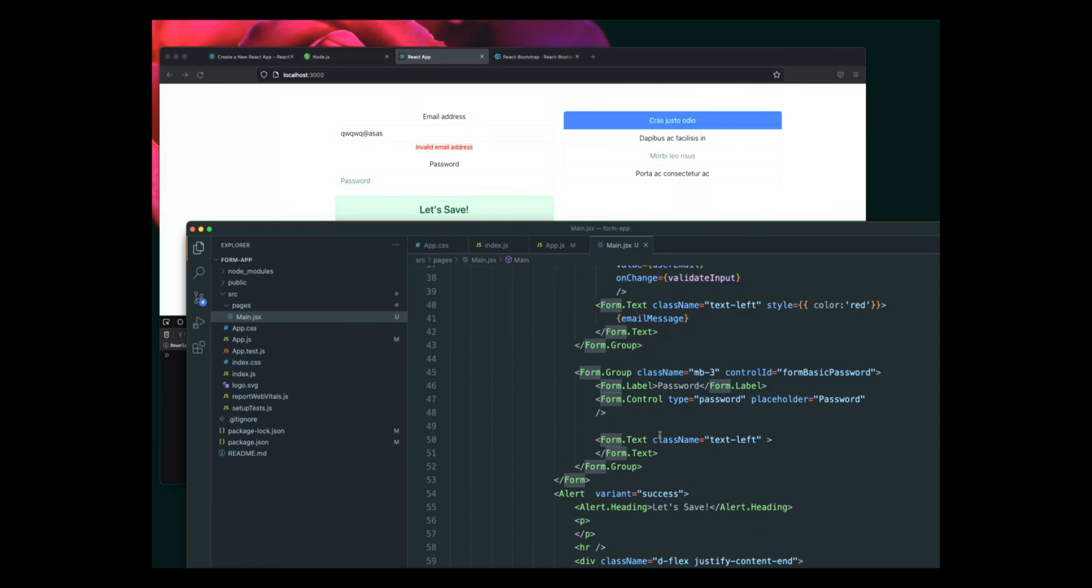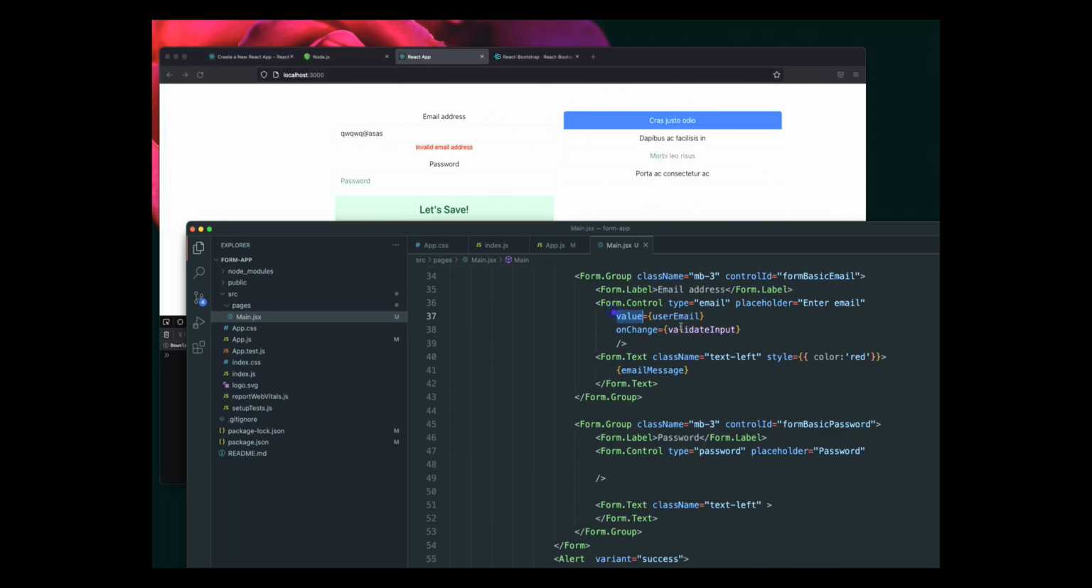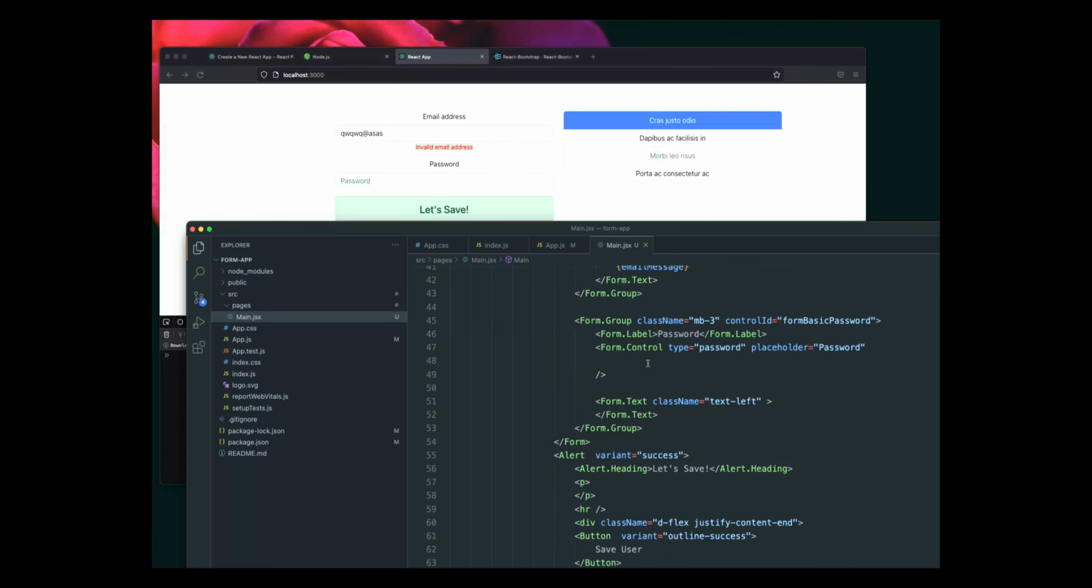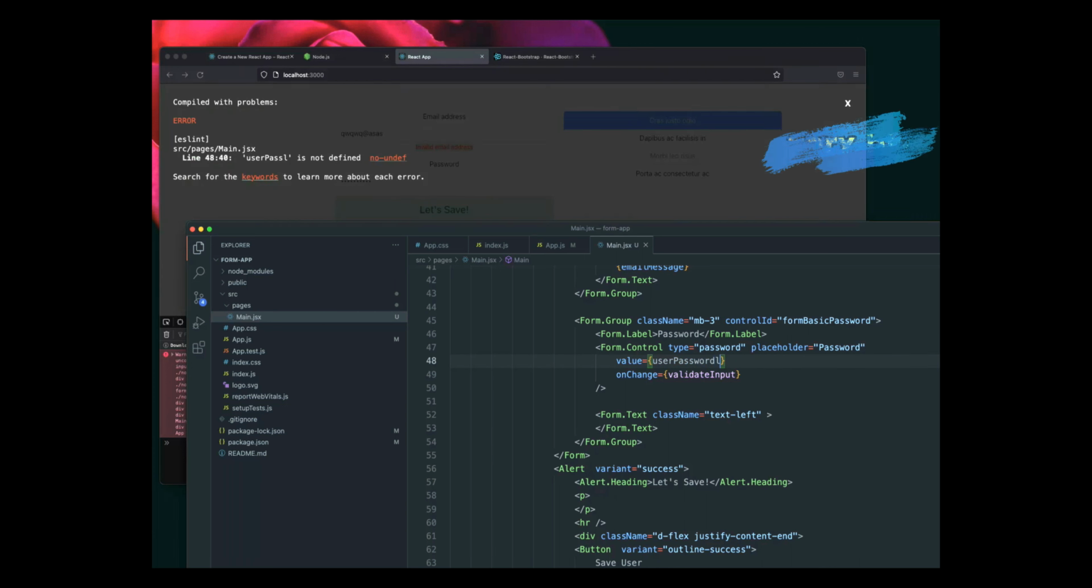Now let's deal with the validation of the password, because that's something which is going to be a bit more complicated, and we're going to spend a bit more time there. The way it works is going to be a bit similar. So I'm just going to copy the value and change it from here, and paste here. We're going to call this user email a user password, and here we can call it validate password.